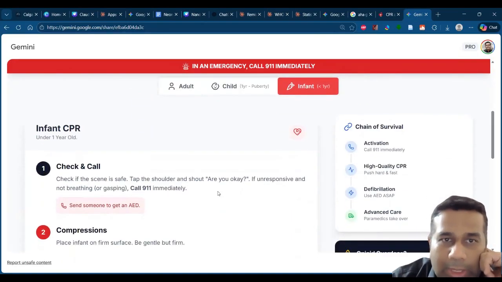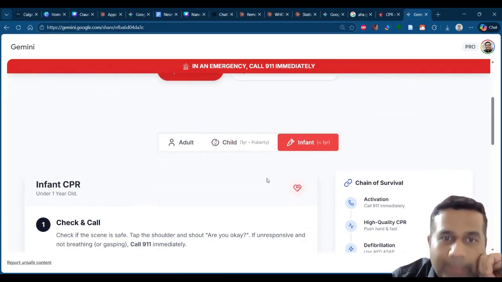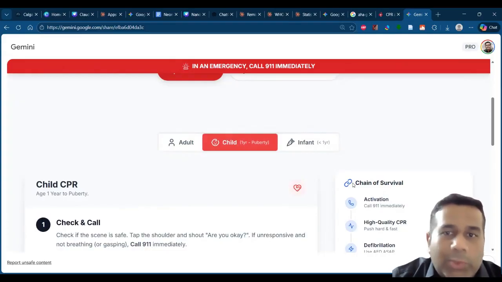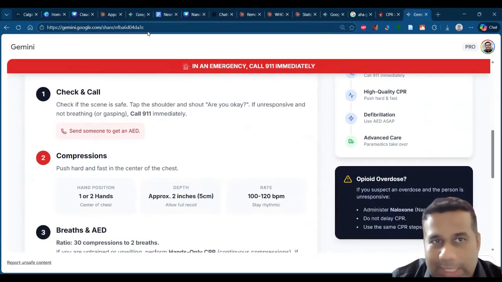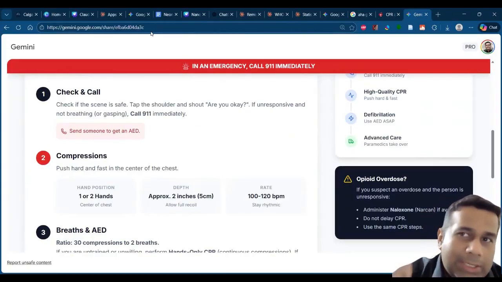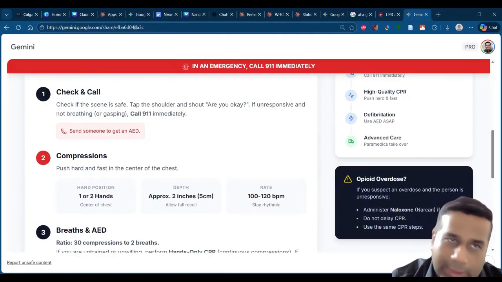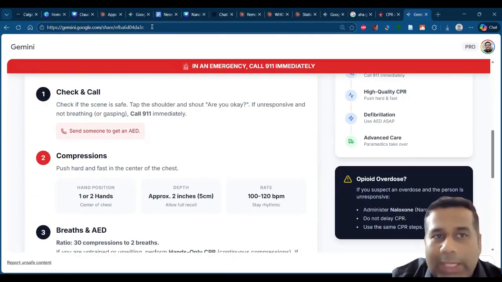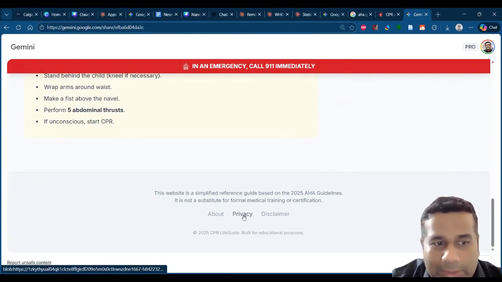Then start guide. Okay, guide is this one. And okay, that's all, I think. Okay, so you can see instantly it was able to create an excellent website, and you can see the website is live. I don't need to publish it or add it to a domain. Gemini has already created a domain link also as a subdomain, and now I can share this link with anyone. Okay, and it even has a privacy link.